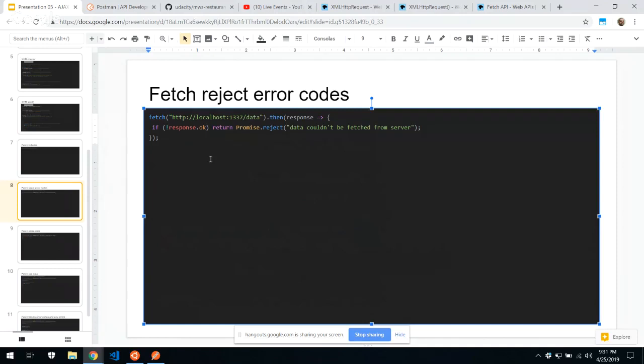I believe it is between 200 and 206 or something like that. I don't remember, but anyway, this means that the response was okay. There is no 404 or 503 or 300-something, or whatever any other code there is. It means the response was okay.